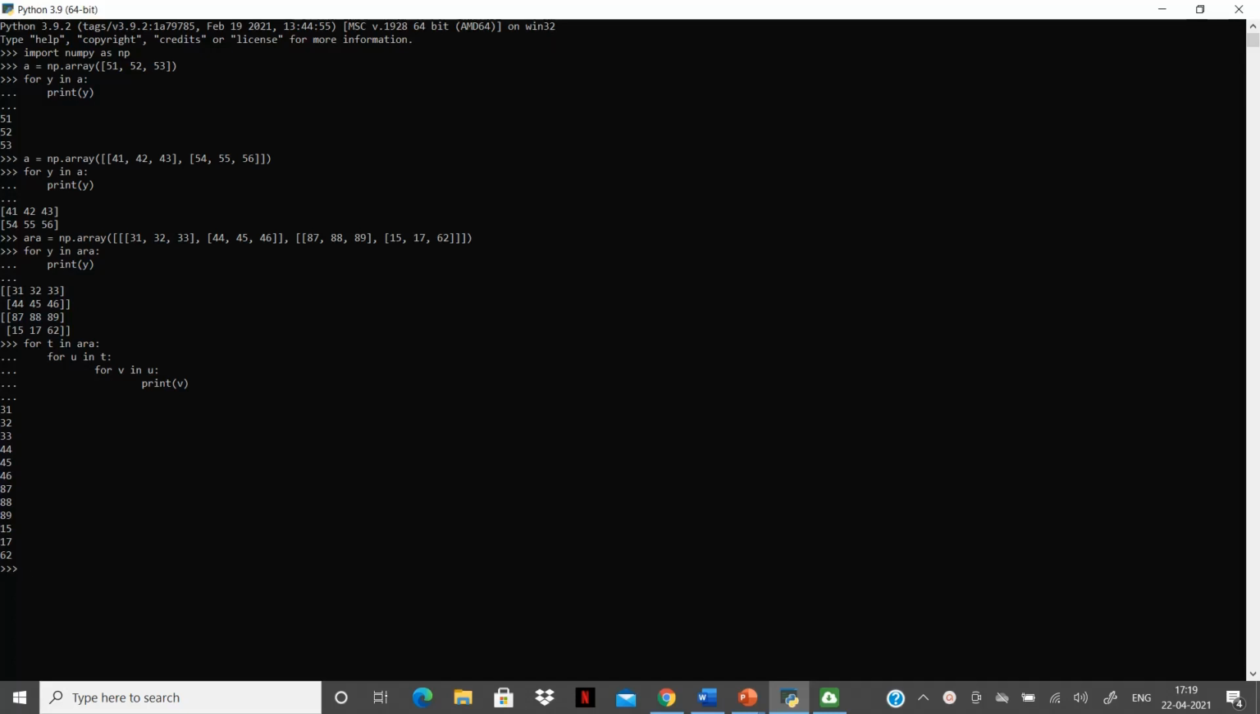Let's iterate through the three-dimensional array ARA just created before to get each element value. For y in np.nditer(ARA), print y. The nditer function helps to return each element's value one by one.